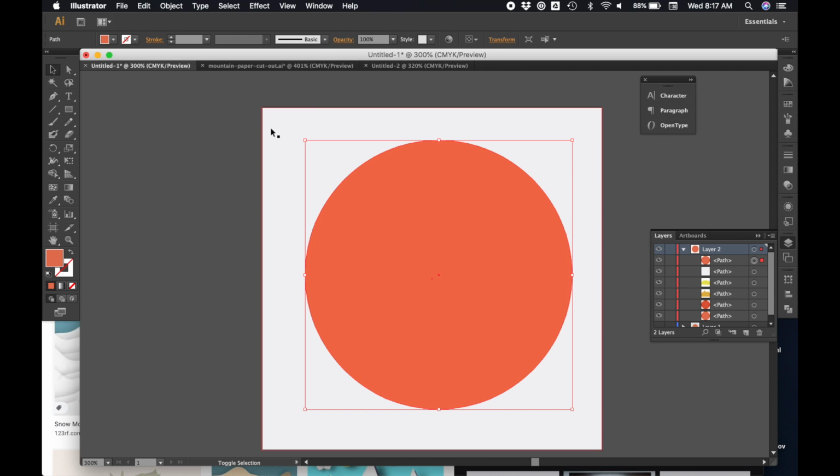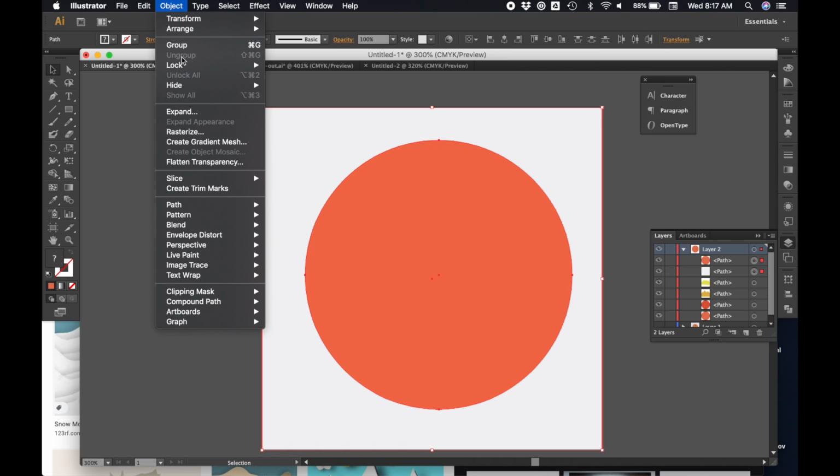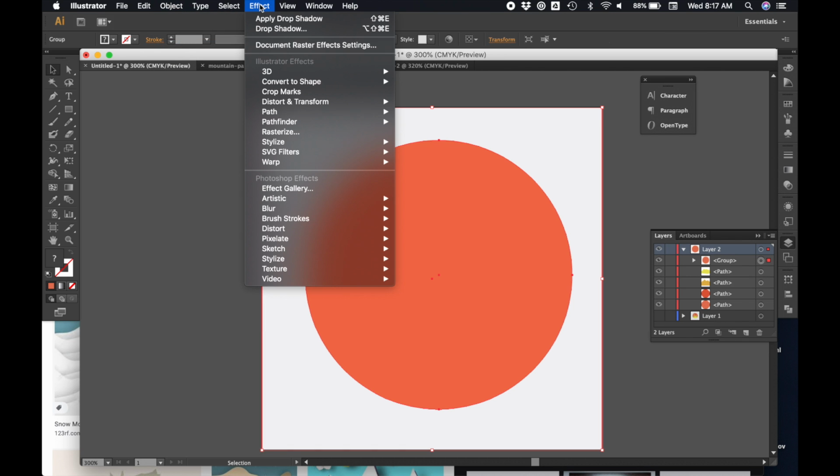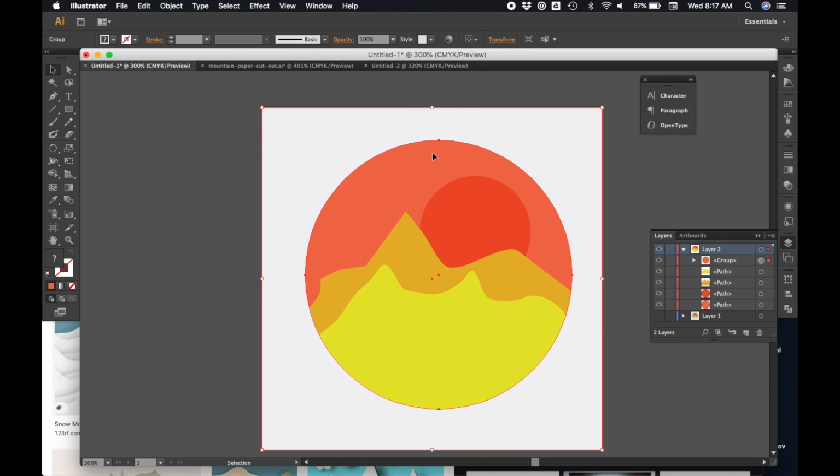I'm going to hold shift. I'm going to click our paper layer. And then I'm going to say object, group, effect, pathfinder, and subtract. As long as the layers are in the right order, the two subtract from each other and it sort of creates a nice frame.